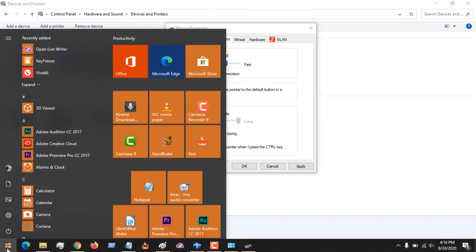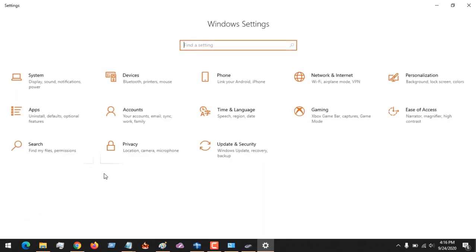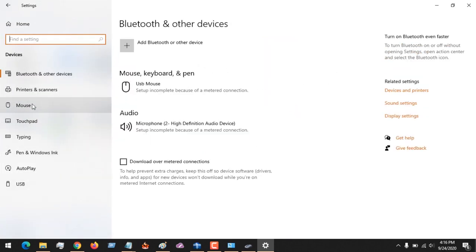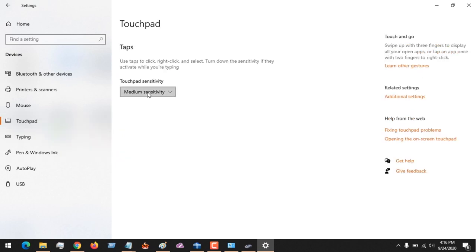Now in Windows 10, you have to click on the Windows button. On clicking on the Windows button, click on Settings. So after clicking on Settings, we are still going to go to Devices. So after clicking on Devices, you click on Mouse. And you could see my cursor speed. So with this, if this cursor speed is not okay for you, you could increase the speed. Then you also come to the touchpad, you could increase the sensitivity between low, medium, high, and most sensitive, depending on how sensitive your touchpad is.